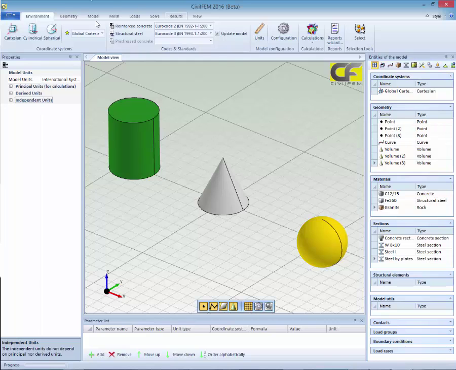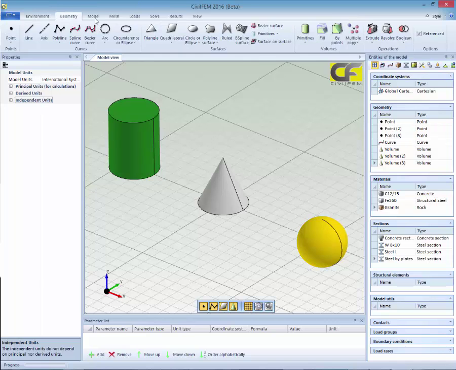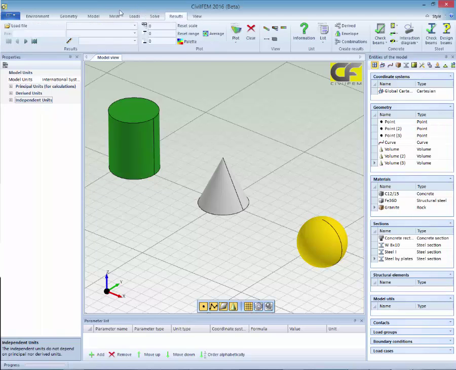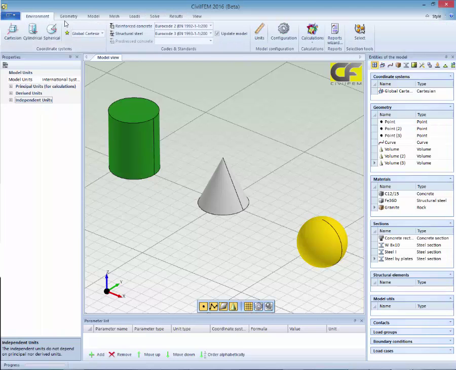Basically we have the ribbon bar, which are these tabs that are located here. We have the properties window over here, where we can see the main information of all entities. We have the entities window, which is where we have the entities of the model. And we have the output window also.